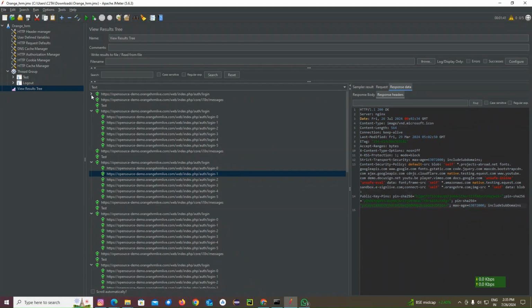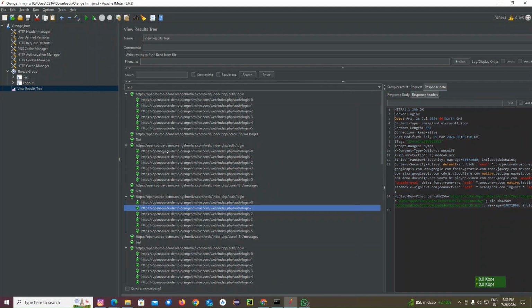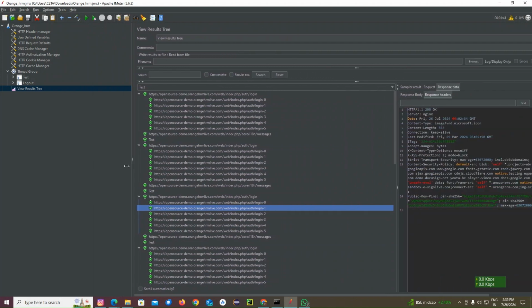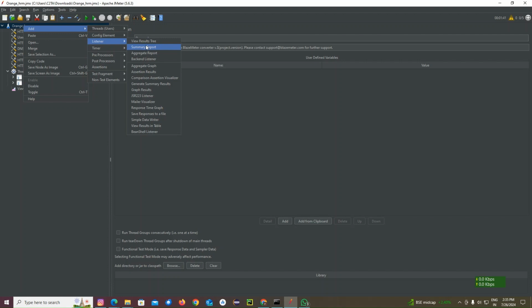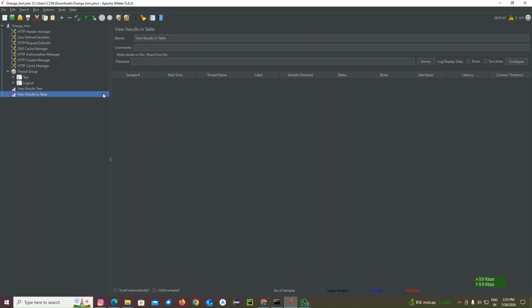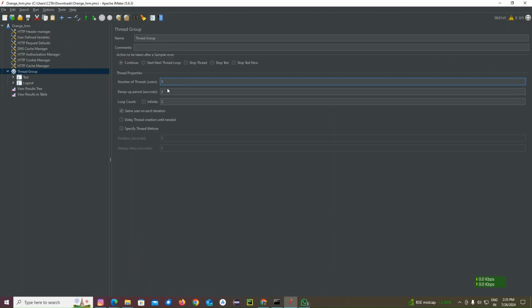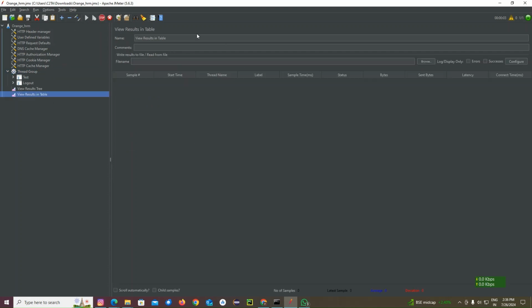Let's go and see the different listeners again. Let's go to OrangeHRM again, right click, Add, Listeners. I've added View Results Tree. Now let's see View Results in Table. I'll run with 1 second ramp up and loop count one. Let me clear and run now.